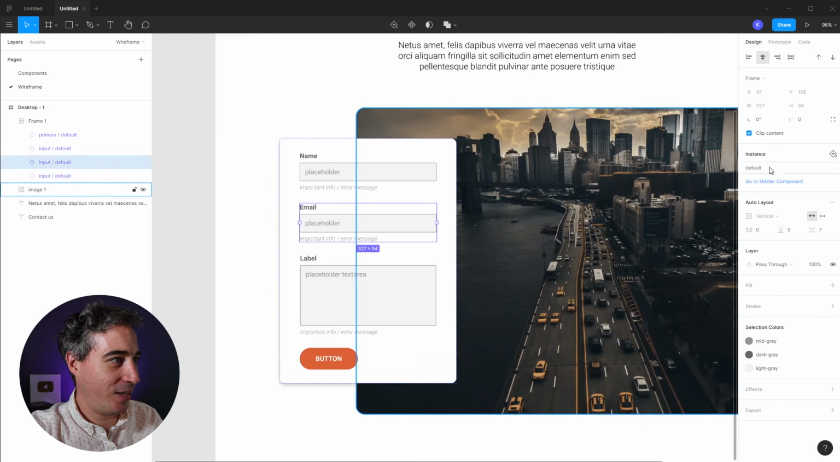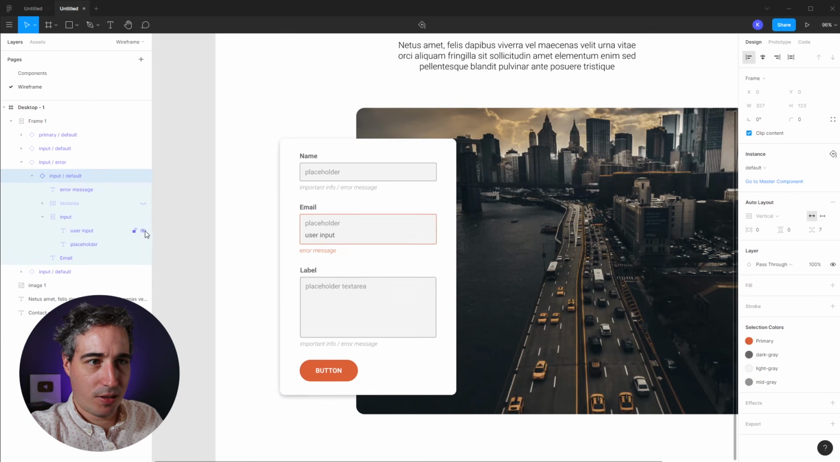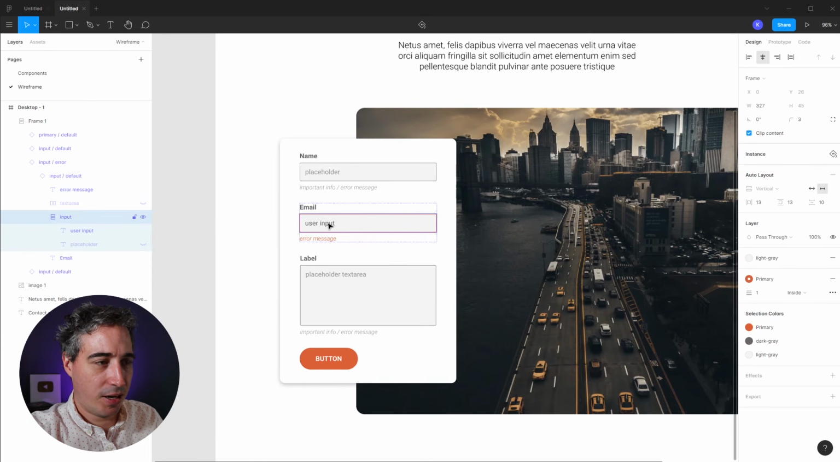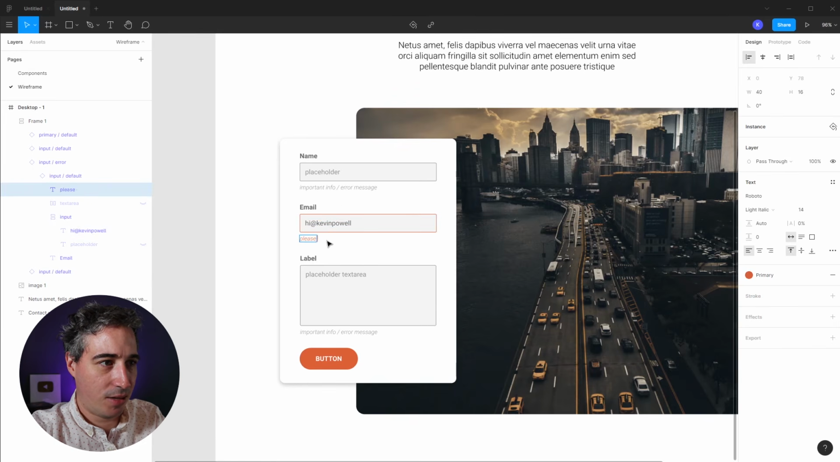I can come on this and change this to, say, an error. And here we could take this. I could make this one user input instead of the placeholder. And here somebody didn't put in my email address properly. So it says hi at Kevin Powell, but they forgot the thing. And even here it could be please enter a valid email address.